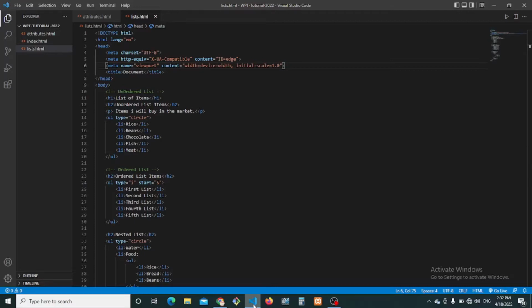Today we are going to continue from where we stopped in our last class, where we talked about lists in HTML. We've talked about the unordered list and the ordered list. So today we are going to be moving on to the last type of list we are going to be talking about, which is the description list.